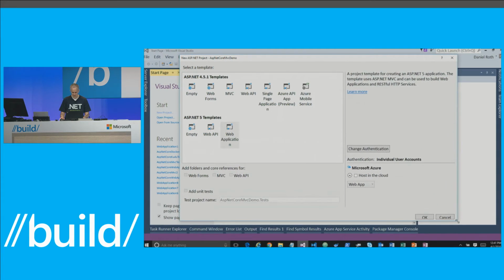So at the top, you'll see all the templates that are for the existing ASP.NET stack, like ASP.NET 4.5 or 4.6. This is the MVC5 template. There's your web forms template. Here are the new templates for ASP.NET Core. And I'm just going to create a default web application.